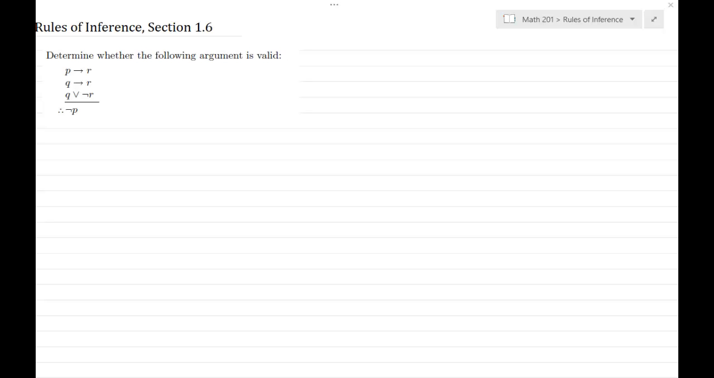Kaylee here. We're talking more about rules of inference, and we're going to be looking at a couple arguments and figuring out whether or not they're valid arguments.